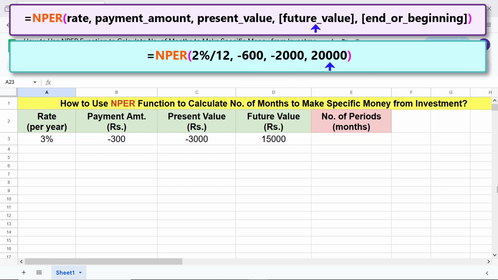Future value is optional and is the expected amount from investment. End or beginning can have a value of 0 for payments made at the end of each period, or can have a value of 1 for payments made at the beginning of each period.